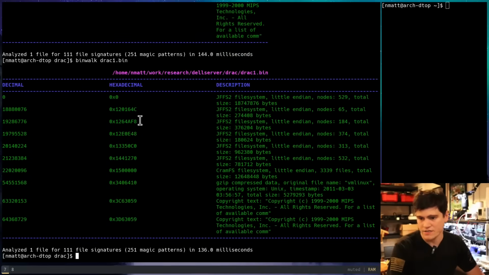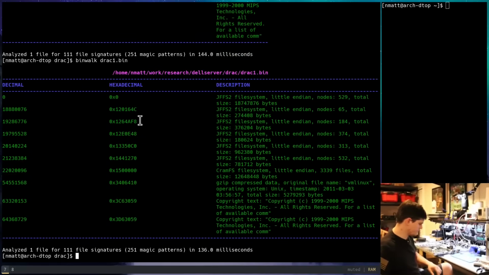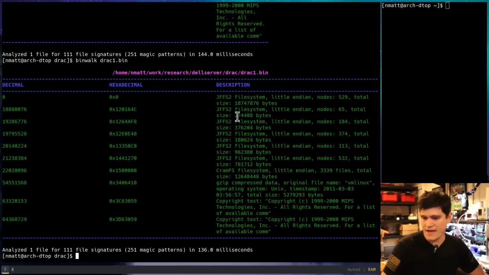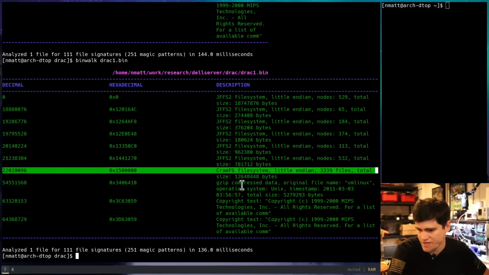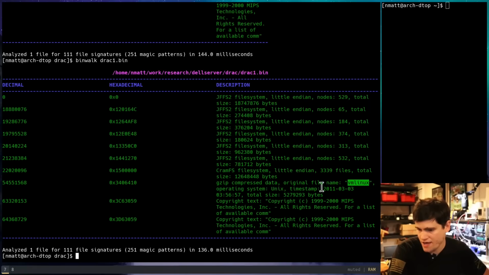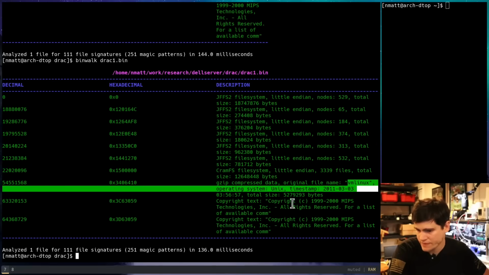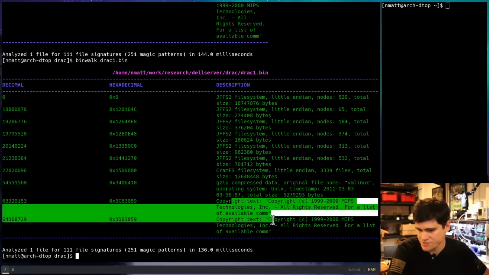Awesome. All right. I'm gonna turn my air extraction off because that is just loud and annoying. So we have a bunch of JFFS2 file systems. So that's awesome. So that's a writable file system. We've got a CramFS. We have probably the Linux kernel there. And you know, just some copyright strings.